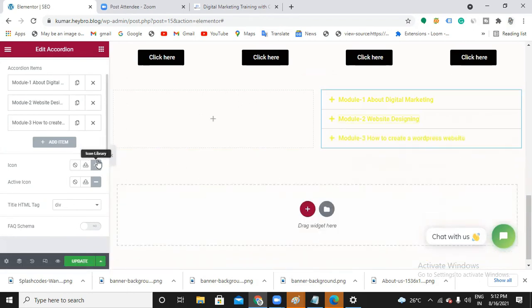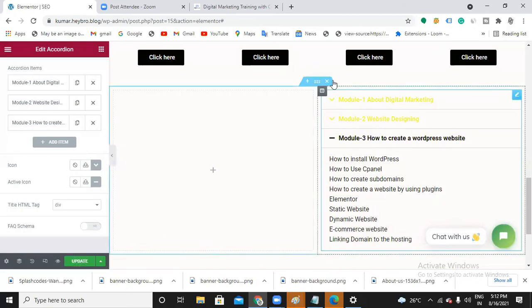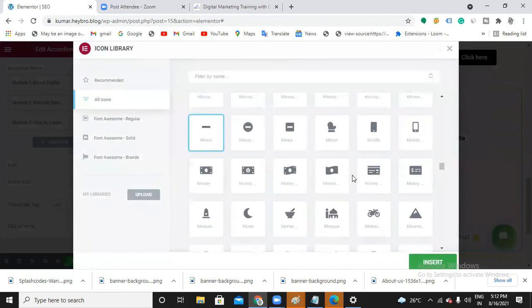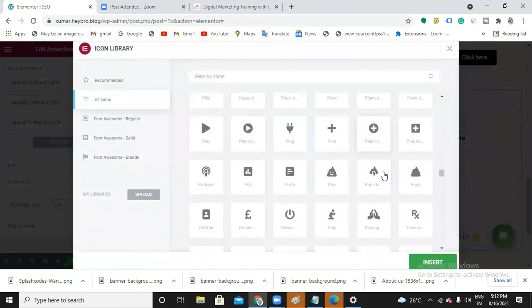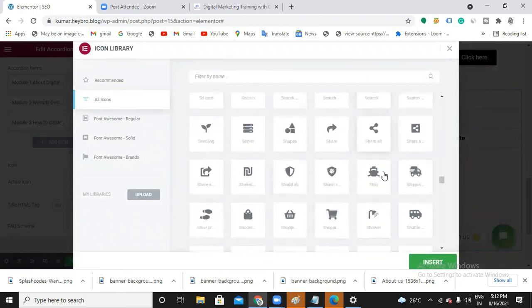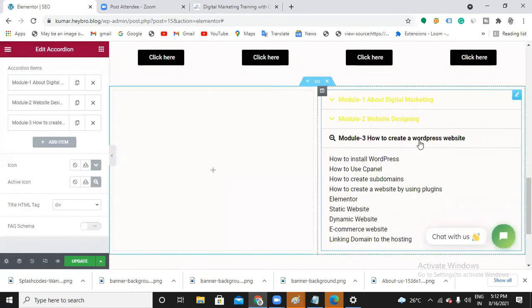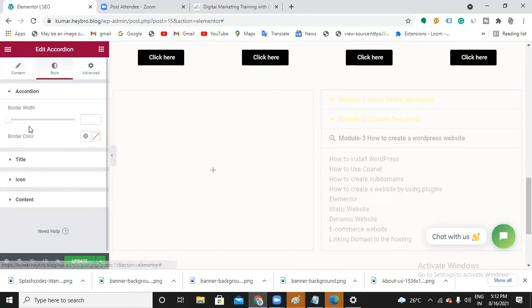Right, ma'am. So now the icon for the text is plus. If you want, you can change the icons, and the active icon also you can change. Which one do you want me to choose? Okay, I'll go with this search icon for active. Can you see? Yes, ma'am. And you can also style that border width.